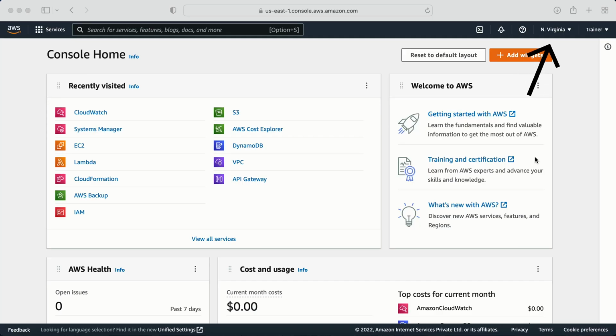For this demo I'm going to use North Virginia region, so if you want to follow along, make sure you are going to work in a single region, because this is something we cannot do in multiple regions. So one region we need to select. Okay, let's start with the demo.